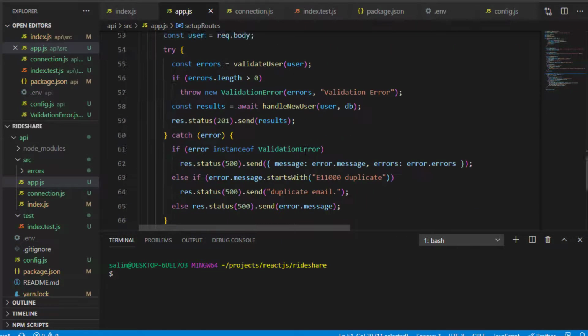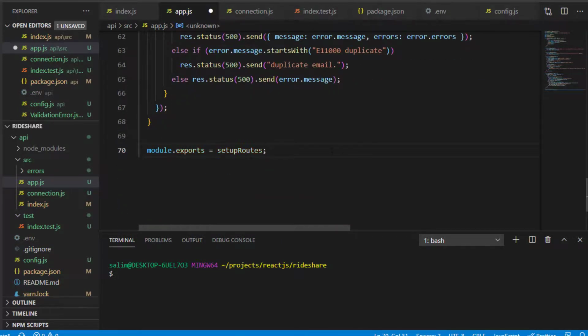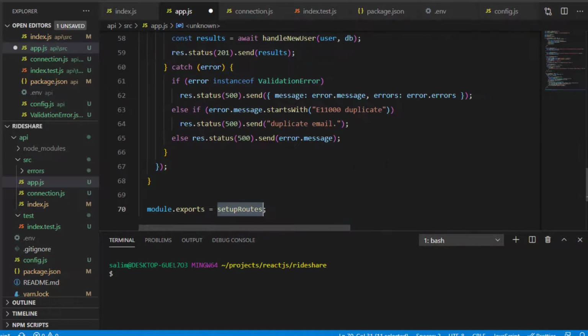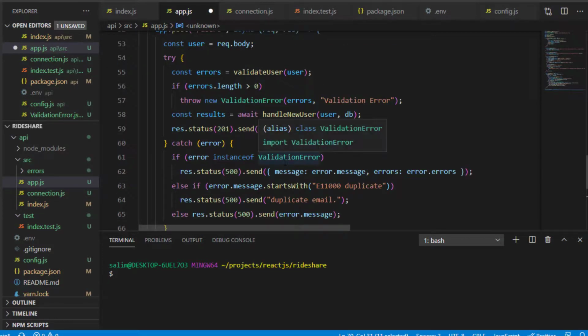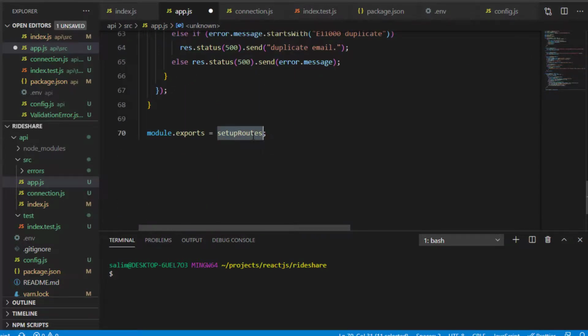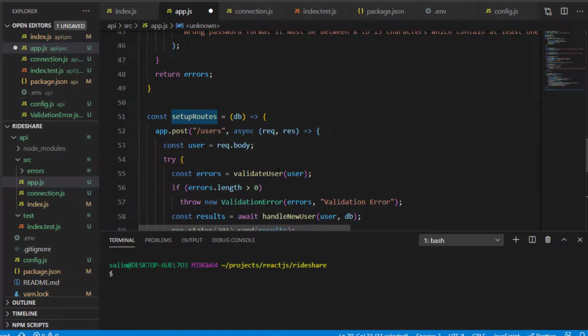Now we'll export the setupRoutes. Now we need also the app. Now we have two choices. Either we'll return the app from the setupRoutes, or we will send an object that contains setupRoutes and the app, or we'll add to the app a function.